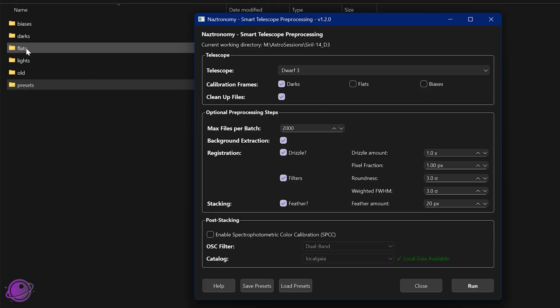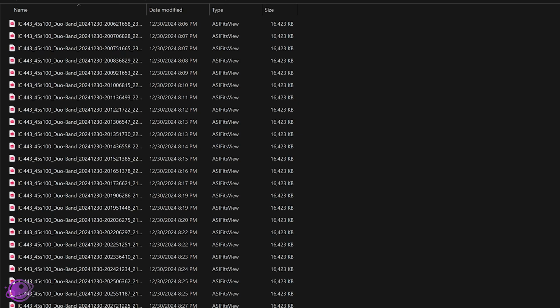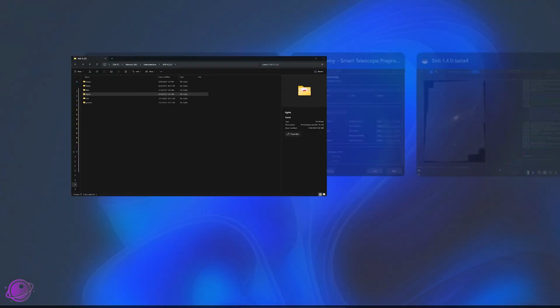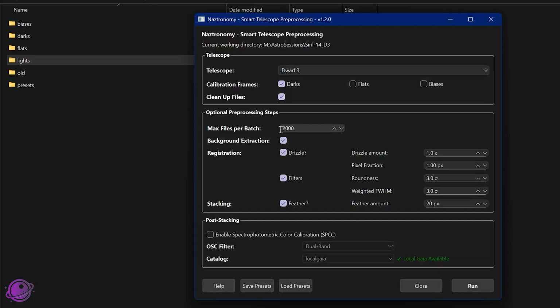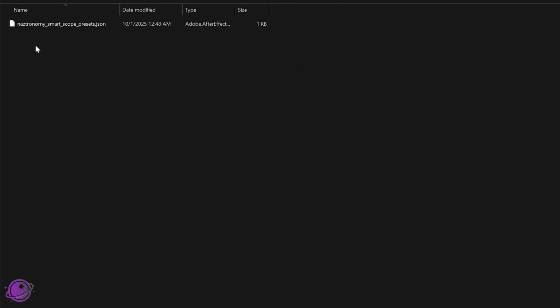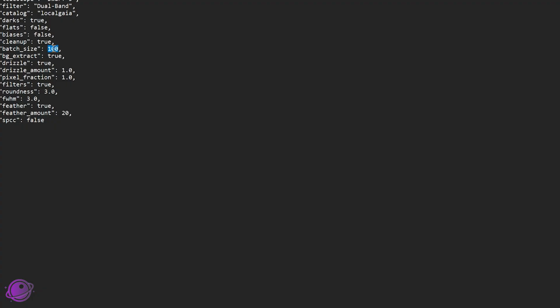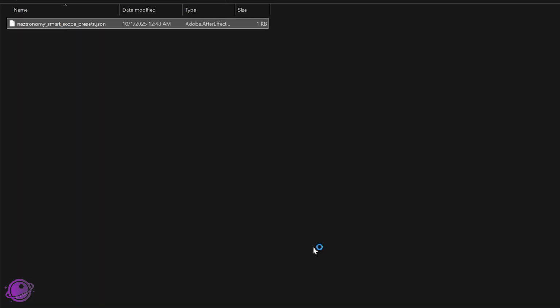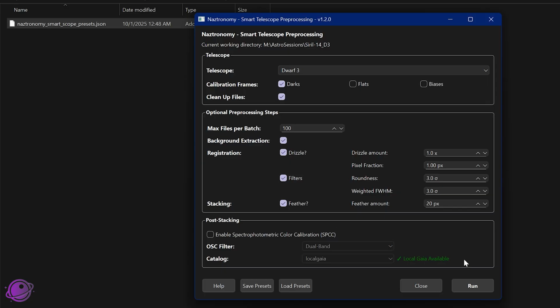And if I look at my lights directory, I have 144 items, so I am actually going to change this to 100 so that it batches. So you'll get two batches. If you had like 4,000 files, you'd keep it at 2,000 and let it do two batches for you. So now if I click on save presets, this will actually override the presets that are here. I can open this in Notepad. You'll see that batch size is now 100. Okay, so I will now run this.